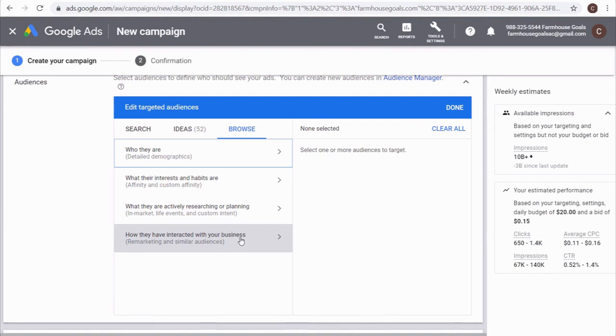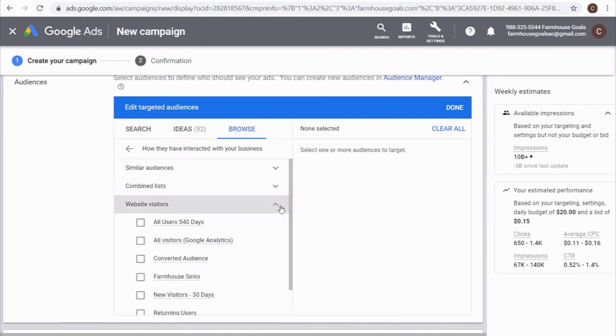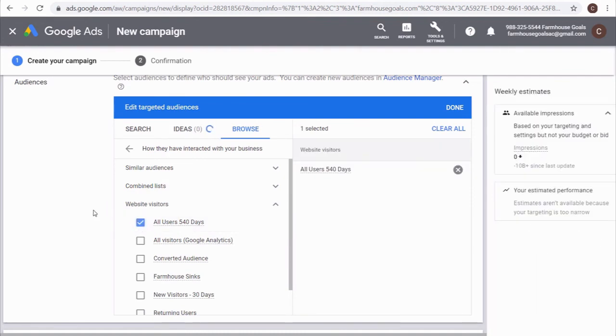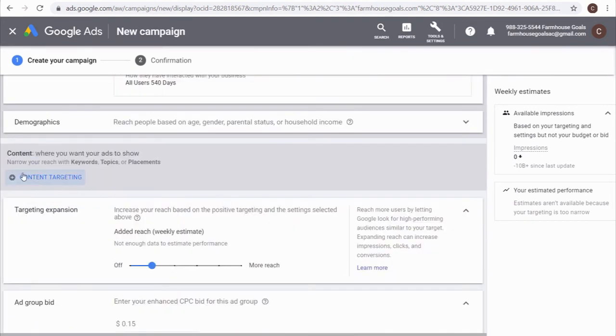If your main focus is driving leads and sales, which it probably is, then you really want to start at the bottom here with remarketing and similar audiences. So how they've interacted with my business, what I would do is recommend coming down here to these website visitors and targeting website visitors. So if I say all users over the last 540 days, it's going to target just this one audience, and I would just set this one audience here. I wouldn't narrow it by demographics. I wouldn't narrow it by content. You can set targeting expansion here. I would just turn this off for remarketing.